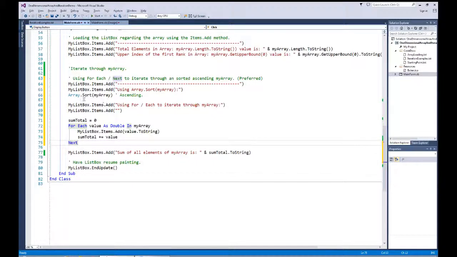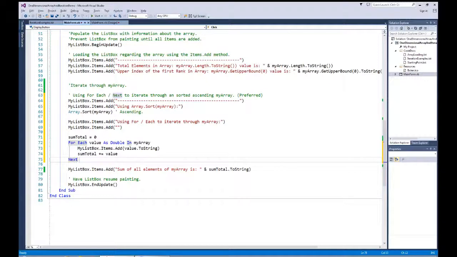So here we see array sort, and this sorts all the elements in the array ascendingly, or from smallest to largest. So we'll see that change as we loop through. Also, because we do not need to worry about the index itself, we're just saying for each value, and the value in this case is a double data type for the array. So the coding for the for each is much different.